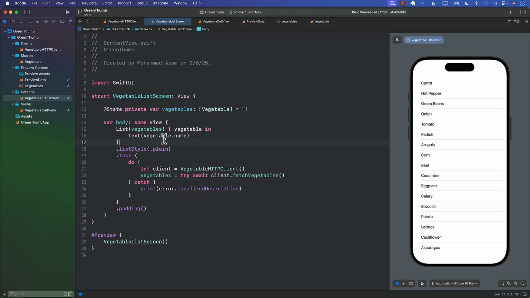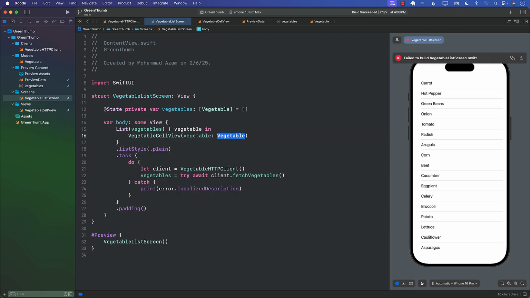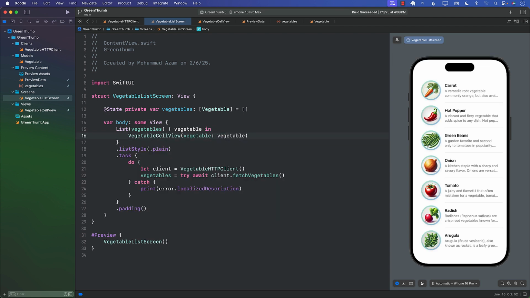All right. Okay, so this looks good. Let's just replace this text with a vegetable cell view and pass in the vegetable. Wow, it looks pretty good, right? Let's see if we can play around with this padding. If I have to remove this padding, probably.